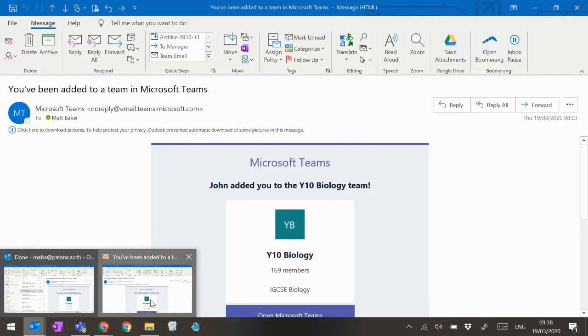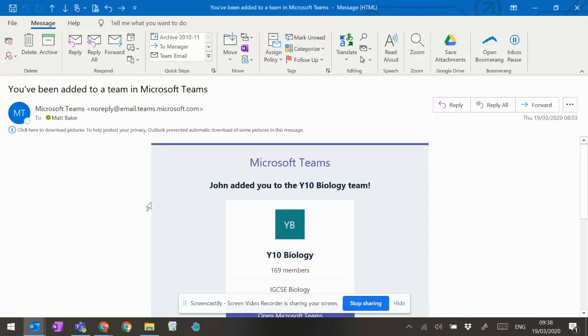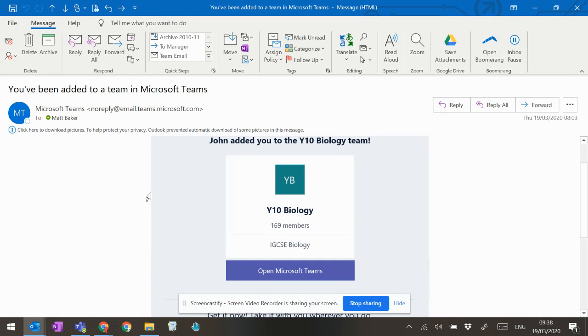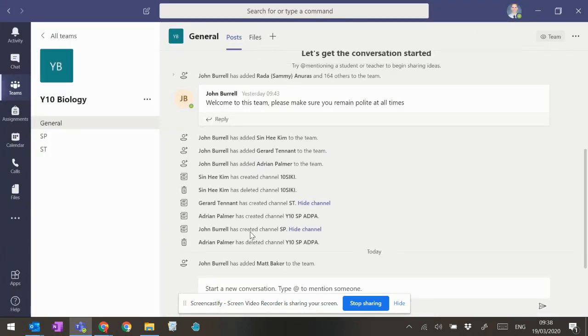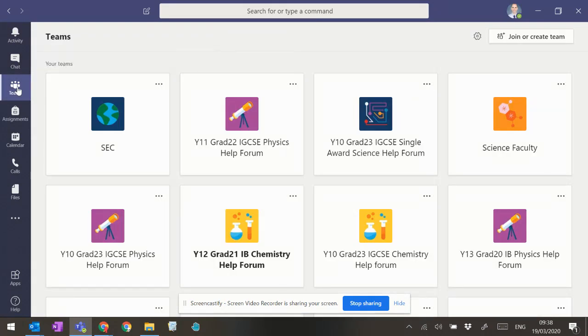So hopefully you should already have received an invitation to join Microsoft Teams. You might have received many invitations depending on how many science classes you're in. If you click on the Open Microsoft Teams, then it will give you the option of downloading the app. Okay, I've already downloaded the app, so there we go. It will give you the option of downloading the desktop app.